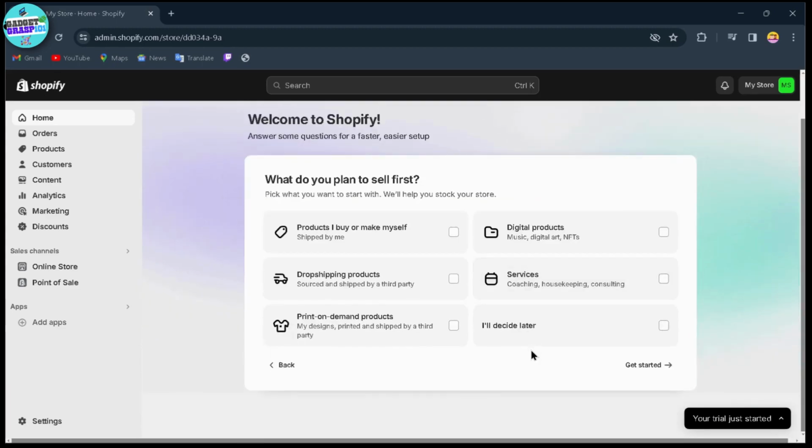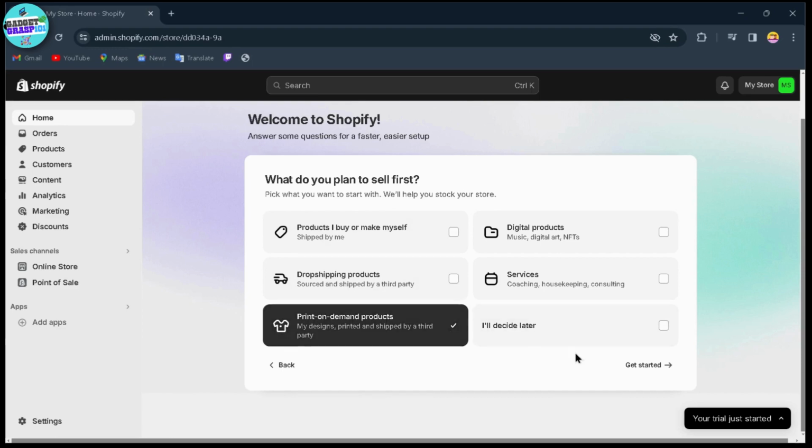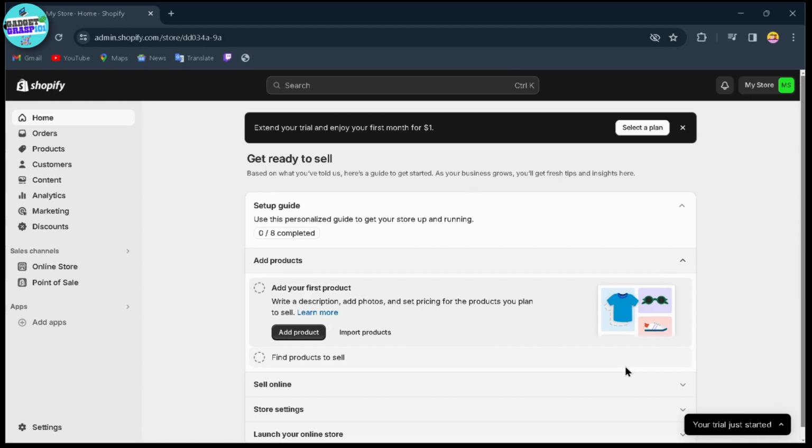So after selecting that option, now what you can do is answer what do you plan to sell first? So you have to select one of these options. What are you interested in selling? After selecting the option, what you can do is just tap on get started, and you have successfully created and set up your Shopify account. So that's it guys, this is how to create a Shopify account.